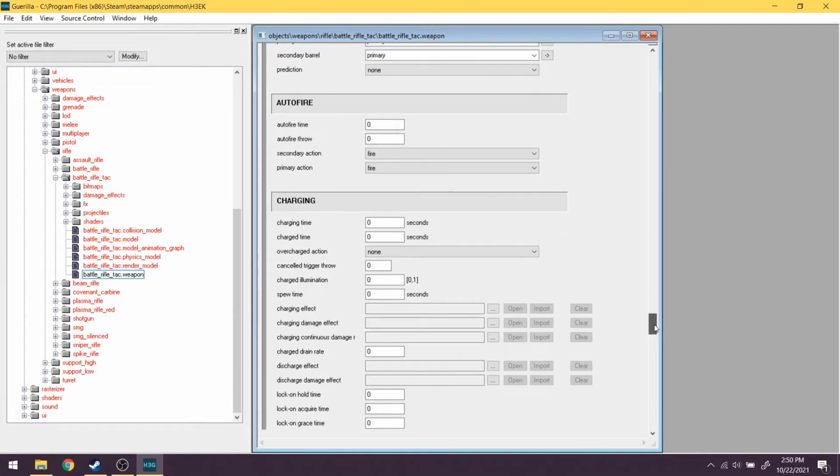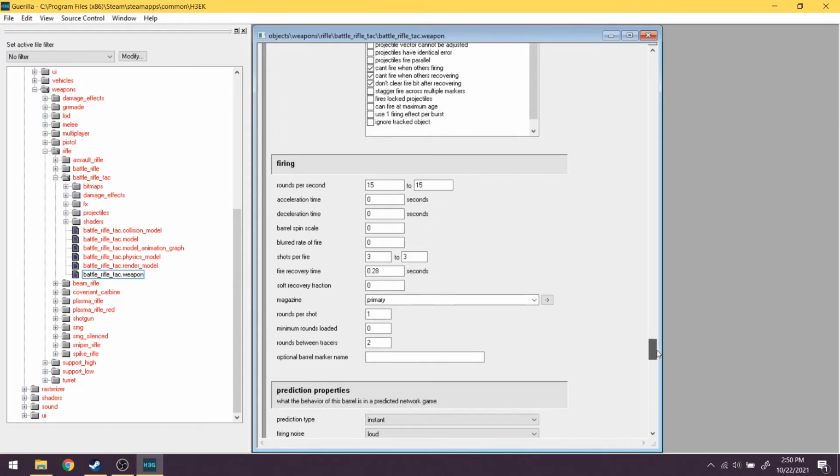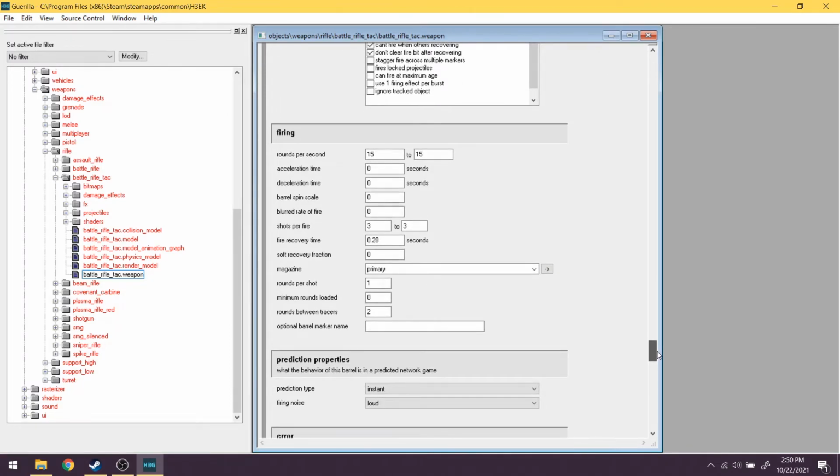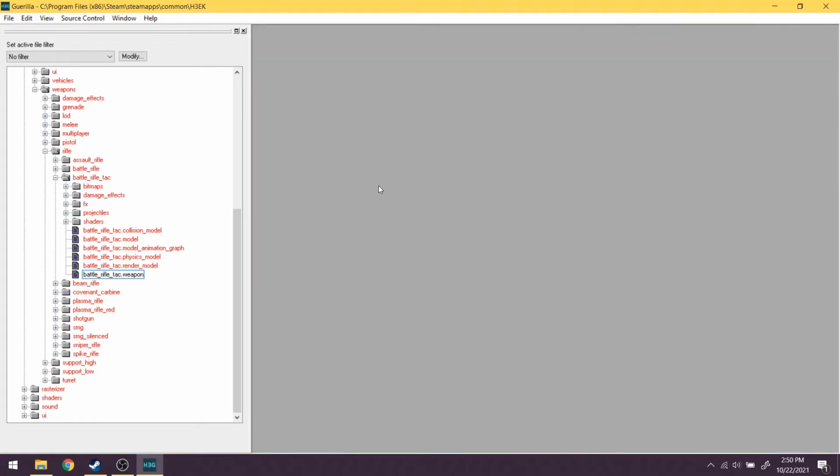Let's see if there's anything we might want to change just for fun. We can change the shots per fire. We can change it from a 3-round burst to pretty much anything, but I'm going to change it to like a 1 round so it acts more like the DMR from Halo Reach. So I'll save that. Okay, we're done with the weapon tag. We can close out of it.